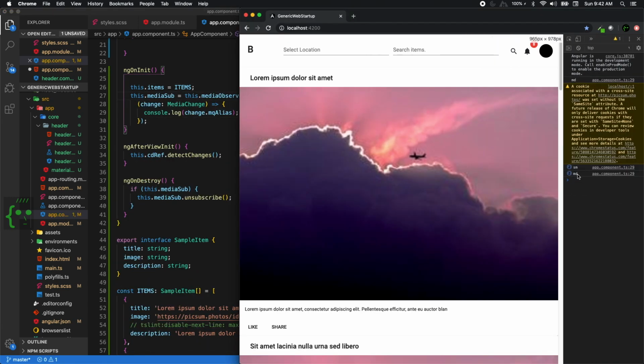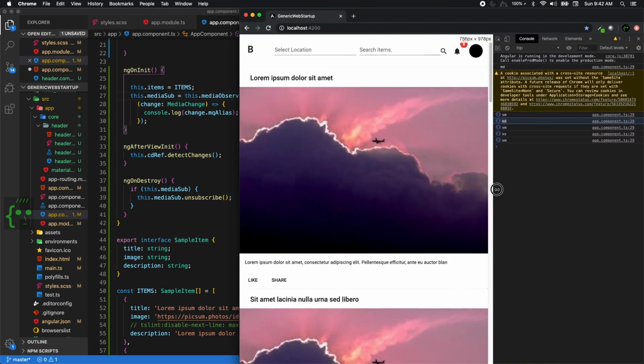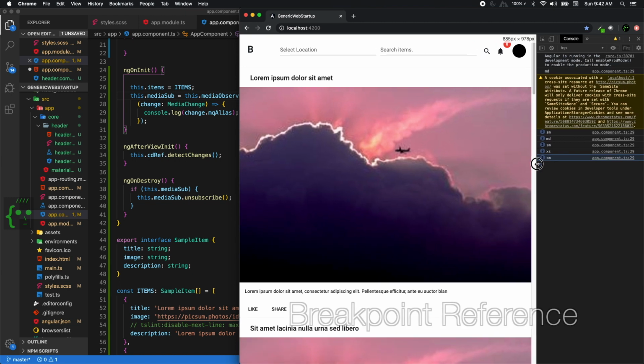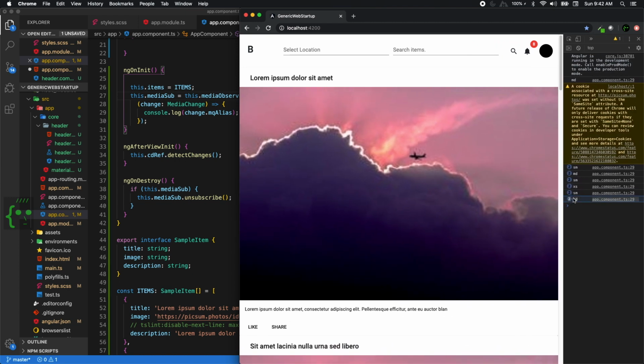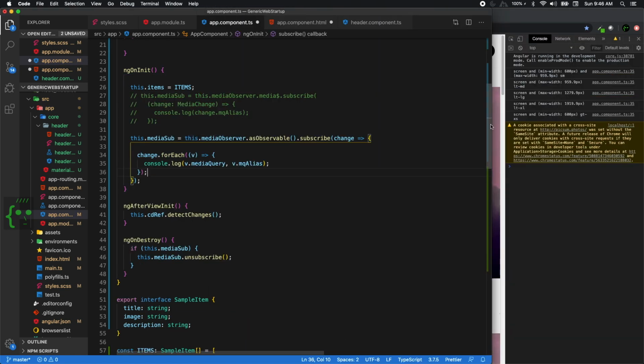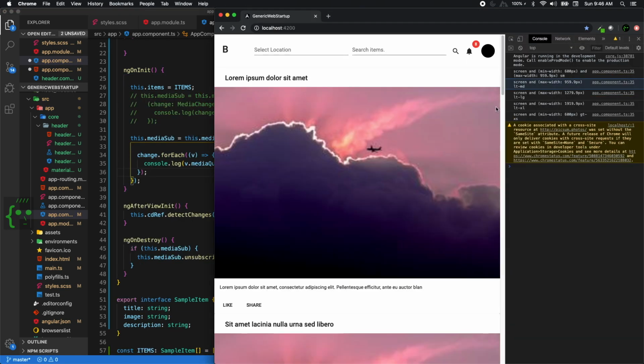Okay, so if you notice, we have SM and MD, right? So we can use them as a pointer for our breakpoints. So when our screen goes to MD, we can show them row wise. So we can keep it that way.